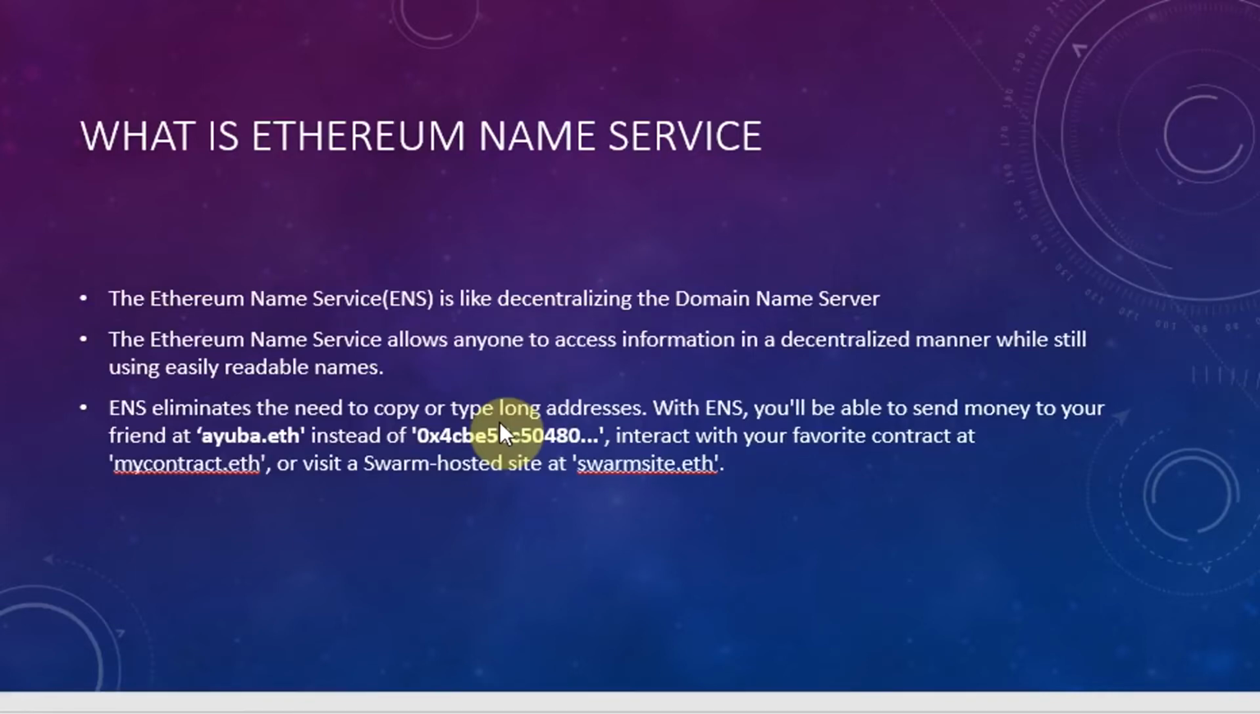With the ENS, your externally owned Ethereum address or your smart contract address can now be converted into easily readable names that you can send to people. So the ENS eliminates the need to copy or type long addresses. There is no need for me to copy that long address to send to my business associates, customers, and friends to send me Ether. It's much easier to convert this into a readable name.